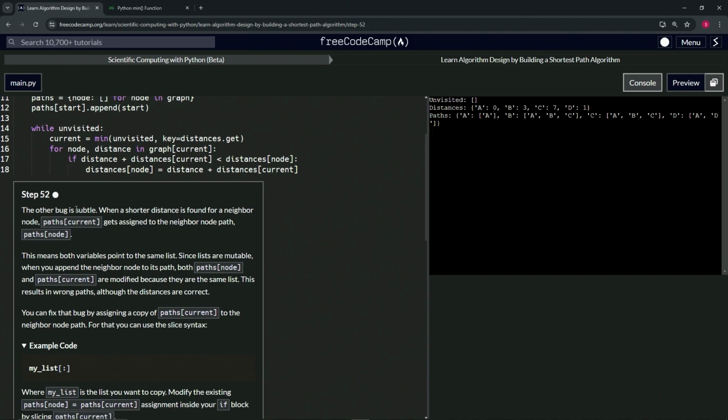Step 52. The other bug is subtle. When a shorter distance is found for a neighbor node, paths at current gets assigned to the neighbor node path, paths at node. This means both variables point to the same list. Since lists are mutable, when we append the neighbor node to its path, both paths at node and paths at current are modified because they are the same list. So this list and this list are apparently the same.